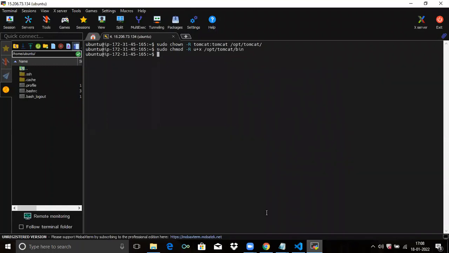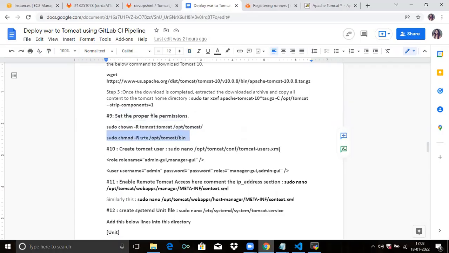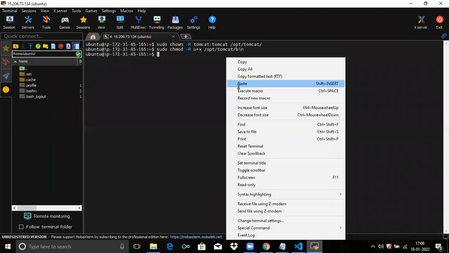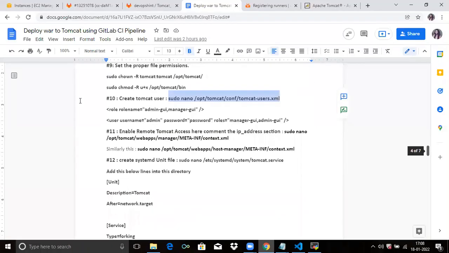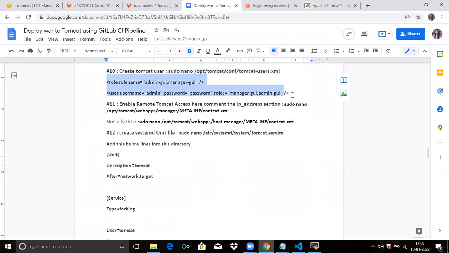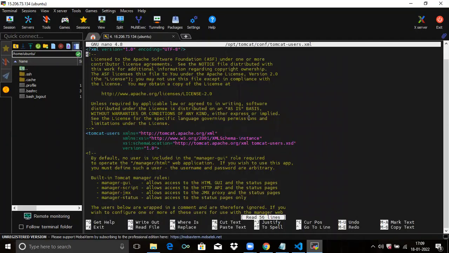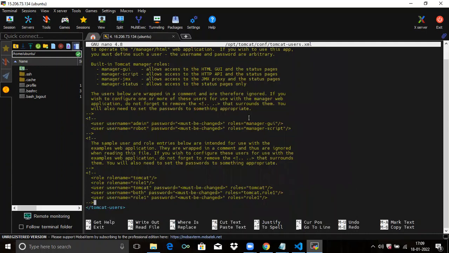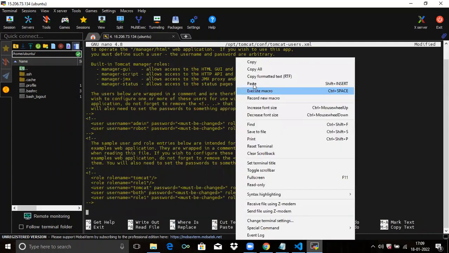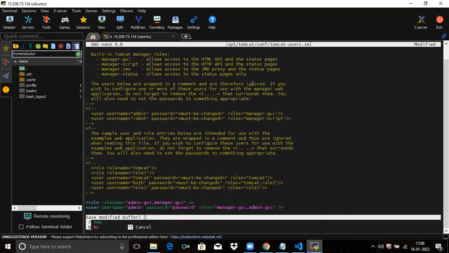Yeah, now it's done. Now to create the Tomcat user, run this command. And here you need to add these two lines, that means username and password. Here you can see for admin and manager also. And here you need to paste these two lines and save the file and exit.